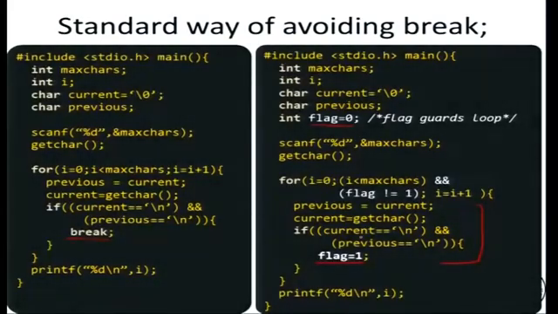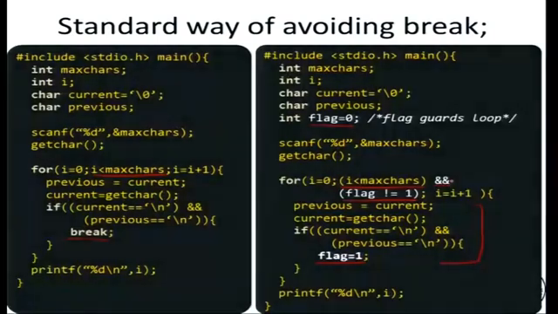Now I will modify the loop as follows. Remember that the test condition here is just that the maximum number of characters has occurred. Instead, I will check for two conditions in the for loop. I will check that the maximum number of characters have not occurred, and I will also check that flag is not 1, because flag is 1 means that a blank line has been encountered. So I will check for both these conditions in the for loop itself. If either of them is false, that is if i is greater than or equal to maximum characters or flag equal to 1, then the test condition will become false and you will exit out of the loop. So here is a standard way to avoid a break.